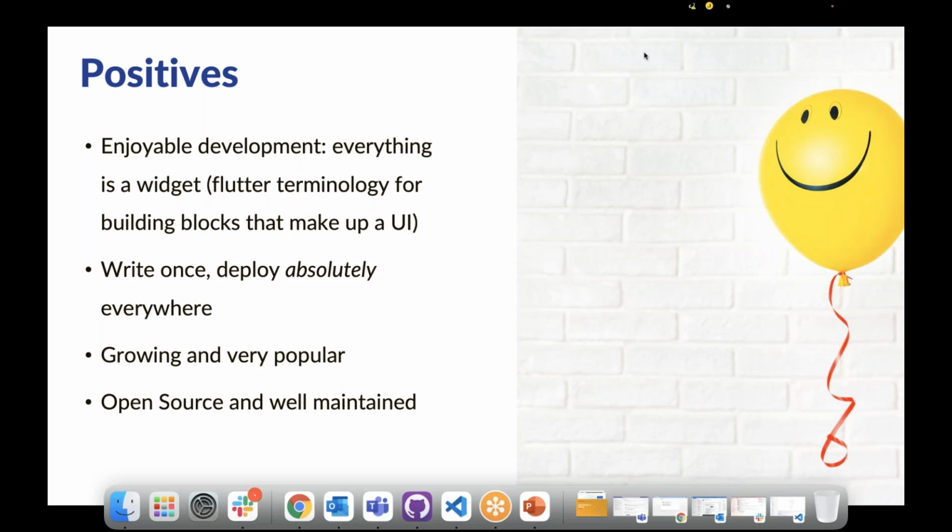It's also write once and deploy absolutely everywhere. I kind of highlight "absolutely" because this isn't actually just a mobile framework. When we're talking about Flutter, we are deploying to Windows, we're deploying to Linux, we're deploying to the web. So you can have a Flutter app which runs on a desktop computer, on a Linux laptop, in a web browser for people to use on the web. You can pretty much run it anywhere.